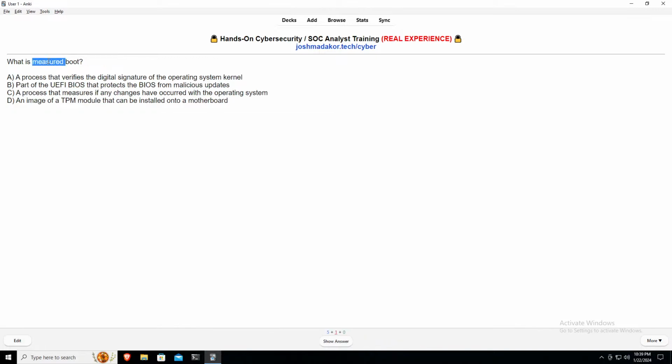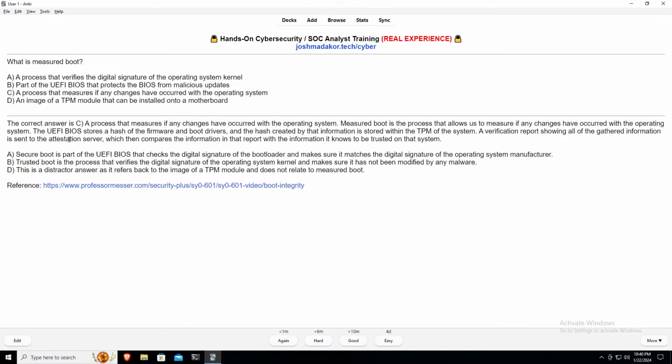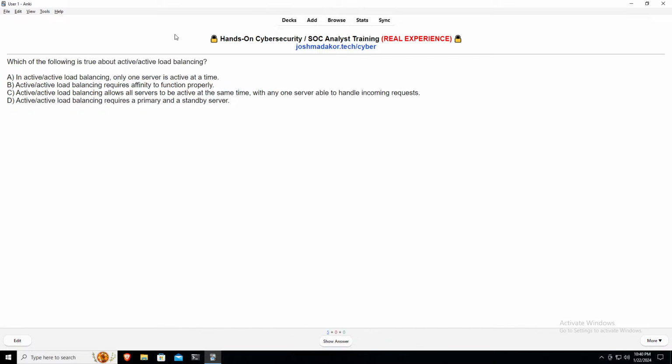What is a measured boot? So we had this question, we got it wrong initially, but the correct answer here is C, a process that measures if any changes occurred with the operating system. And we kind of read through that. So move on. Which of the following is true about active load balancing?